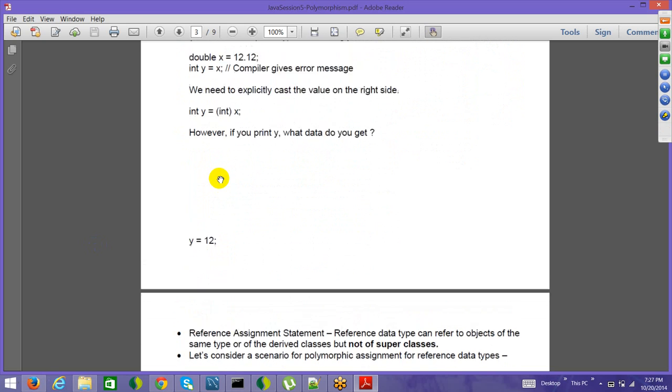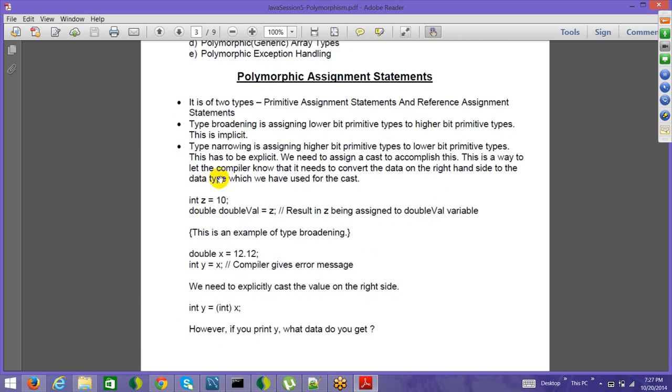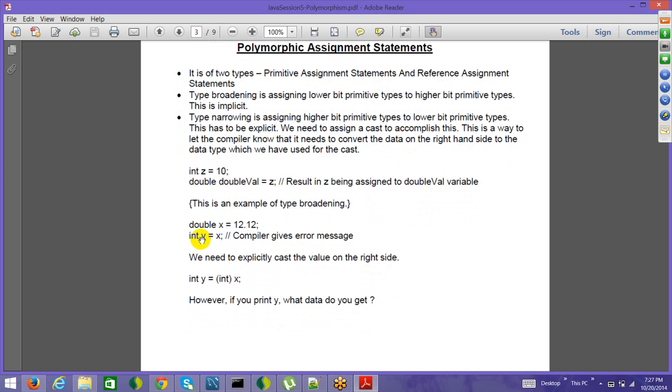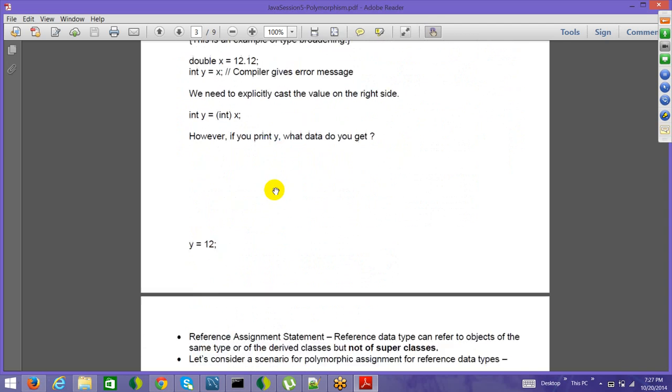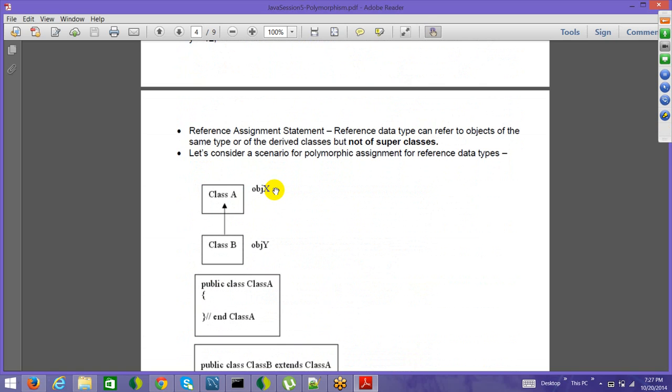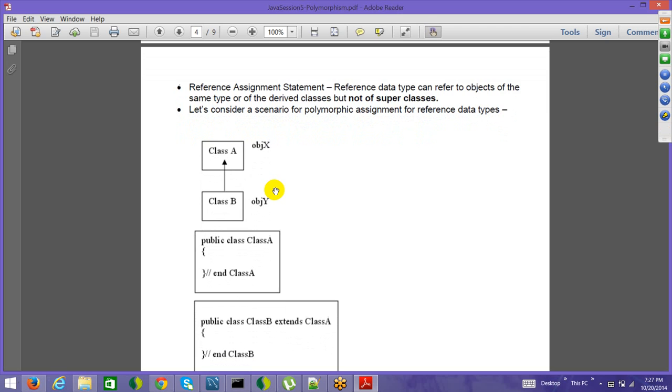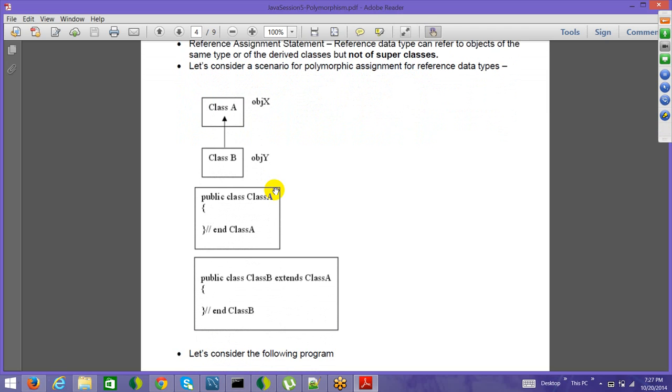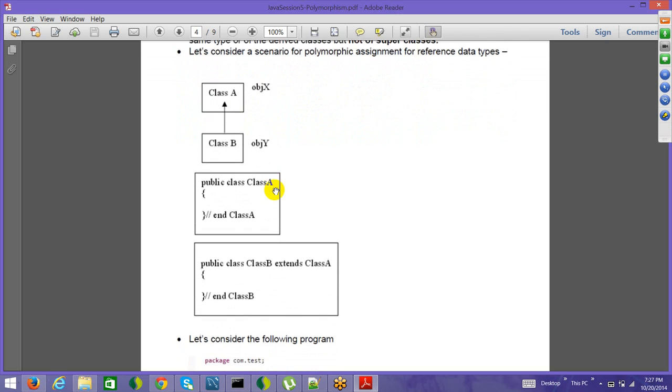Now, this is another type of polymorphic assignment, where you are using an integer to refer to a double, or you are using a double to refer to an integer. So this polymorphic assignment is important, and this was with respect to primitives, but the other example is with reference to the reference data type. Okay, now let's take for an example inheritance.